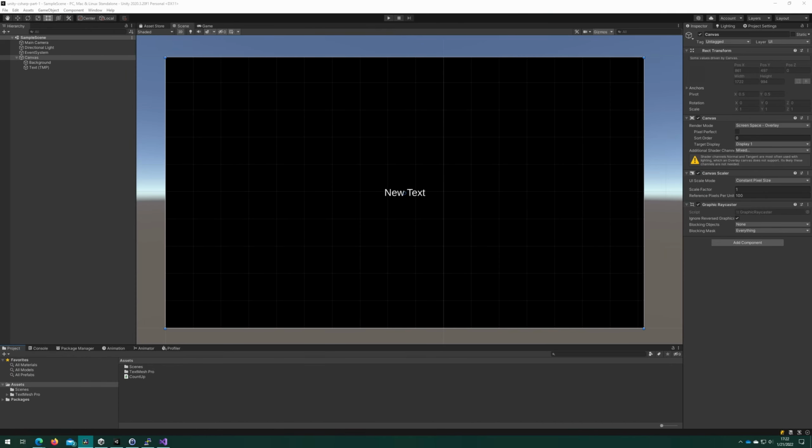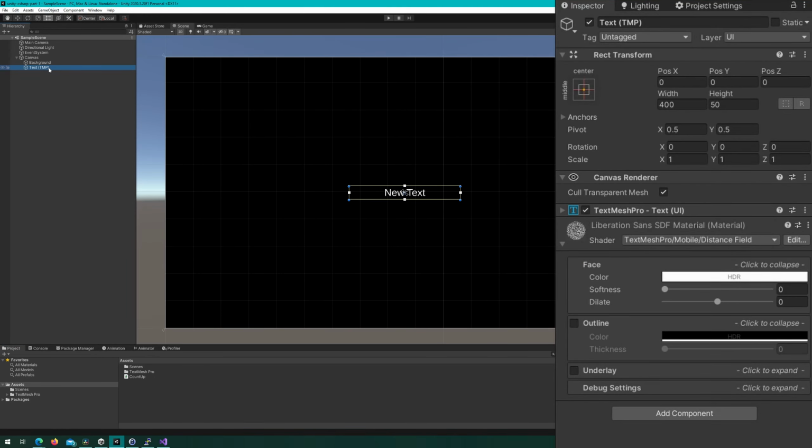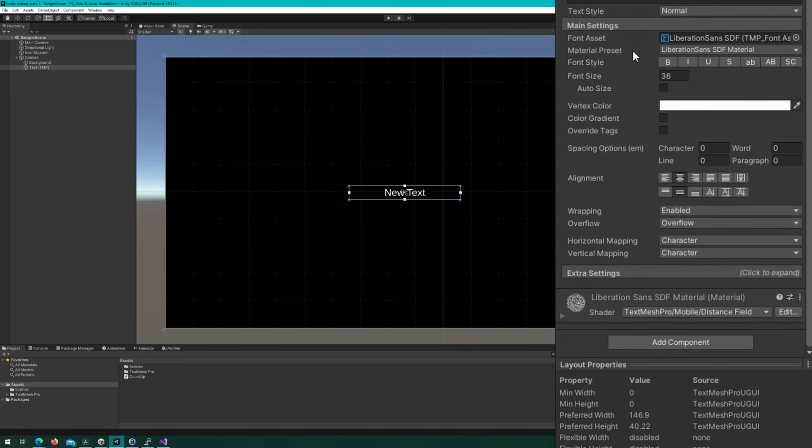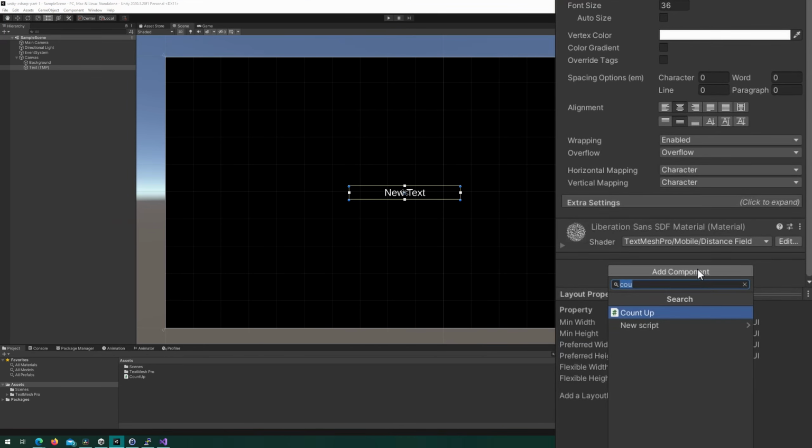If we open up the Unity editor and I select the TextMP GameObject that has my TextMeshPro text on it, I will click Add Component and we'll see that my new script CountUp is accessible if I start typing count up.